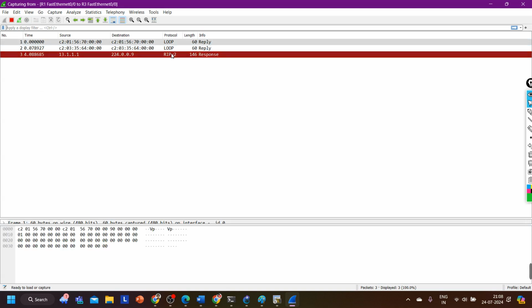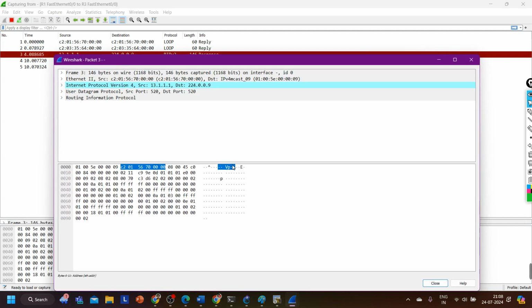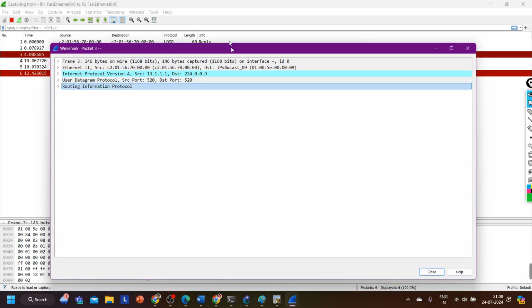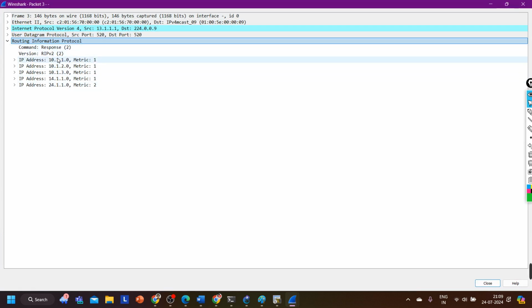Are you able to see the RIP update message here? Yes. So let me open this update message. See, this is RIP information. Are the messages visible, guys? Okay. So see, this is RIP information. So guys, in the RIP update message, how many networks are there? 10.1.1.0, 10.1.2.0, 10.1.3.0, 14 network and 24 networks.